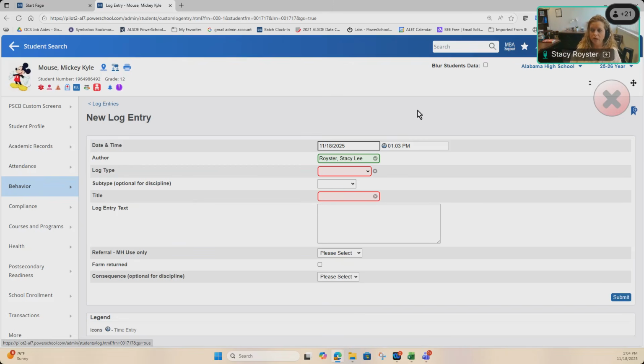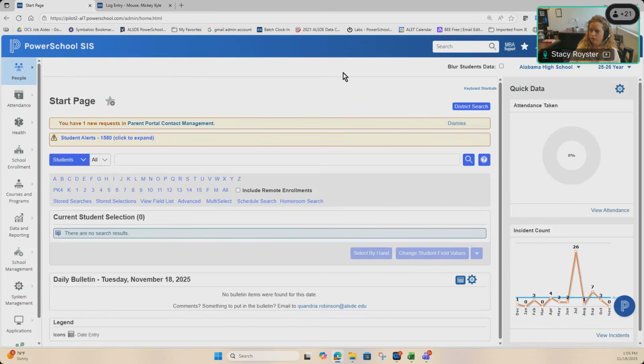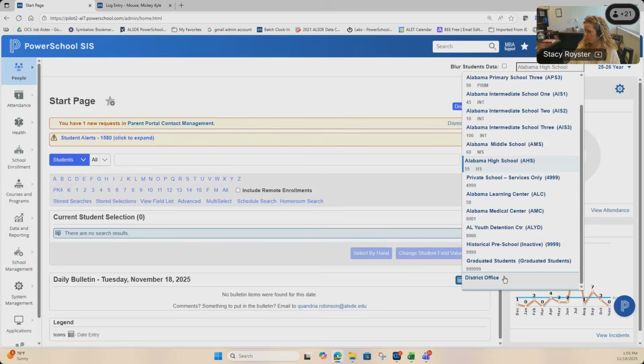Now, where do these log entry fields come from? Where do these log entry types come from? Let me go back to my start page. Notice I am in district management. When I go to, let's go back to district office, because I'm at a school.